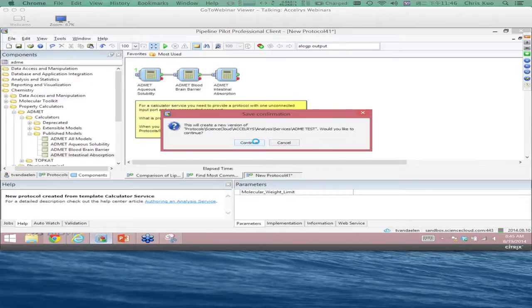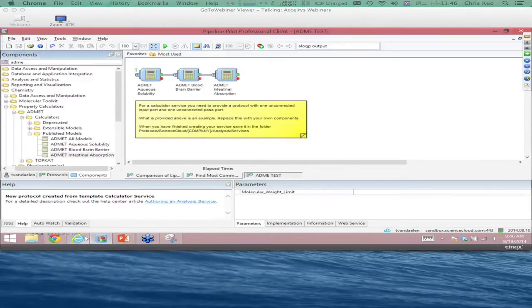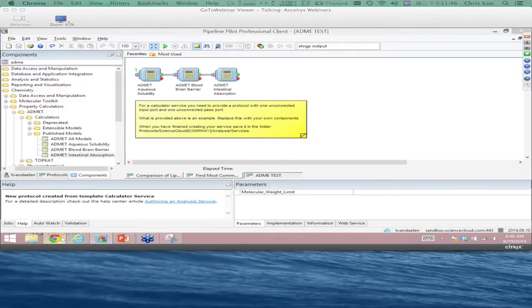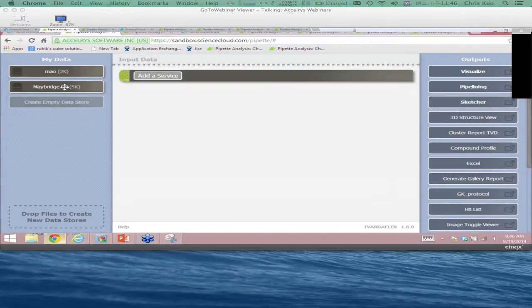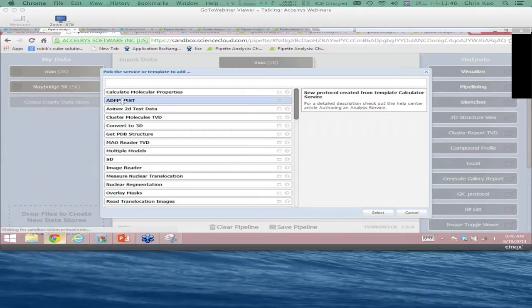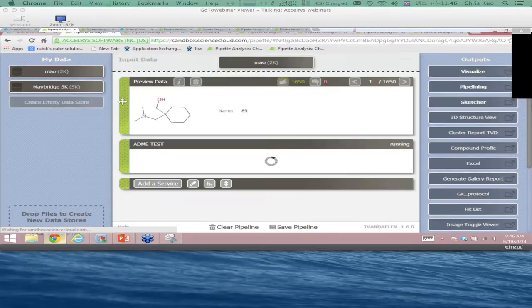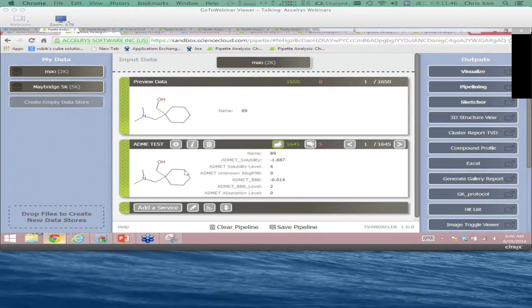So at this point, that service is created. I can now go back to Pipette. Let's clear this up. Let's put some data in here, and I can now go to add service, and I'll find the service that I just created. And if I click on the service, it will add that as the next step in the pipeline.